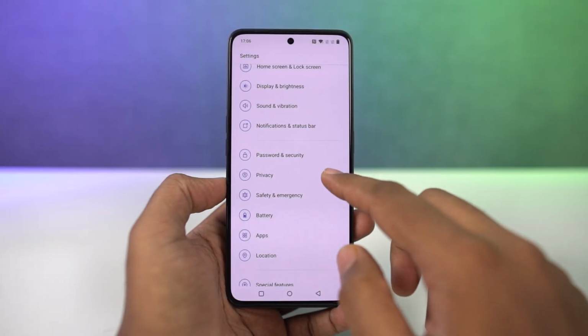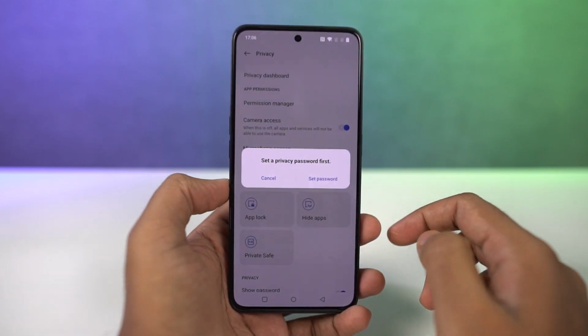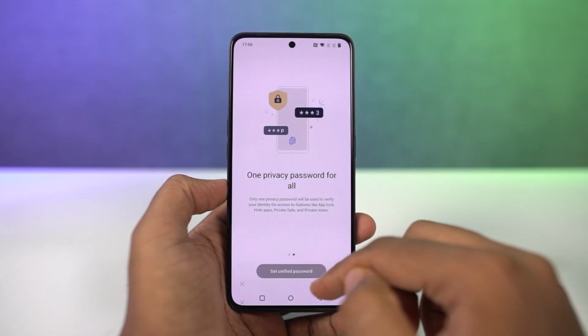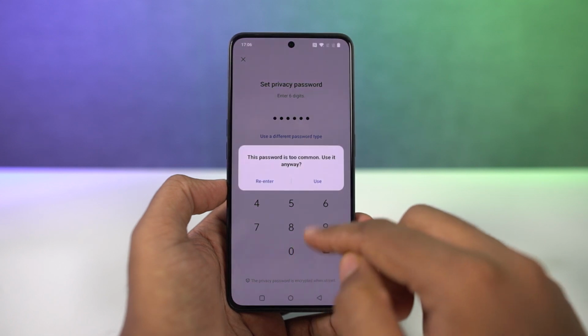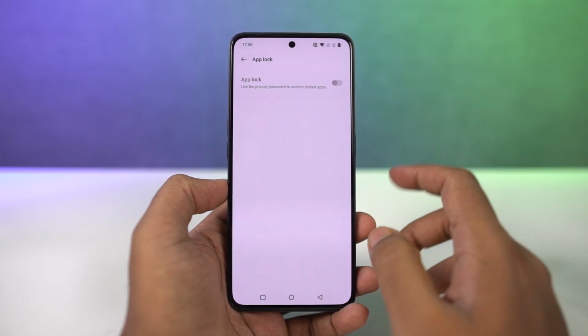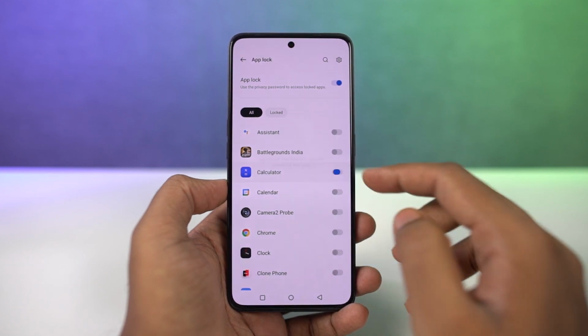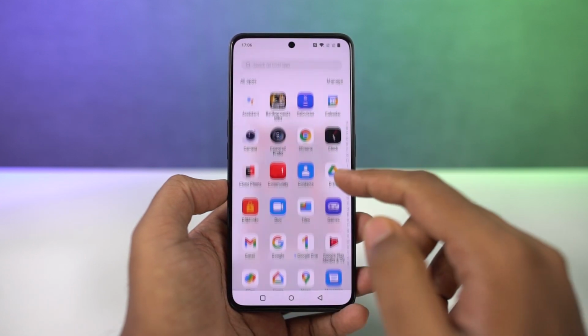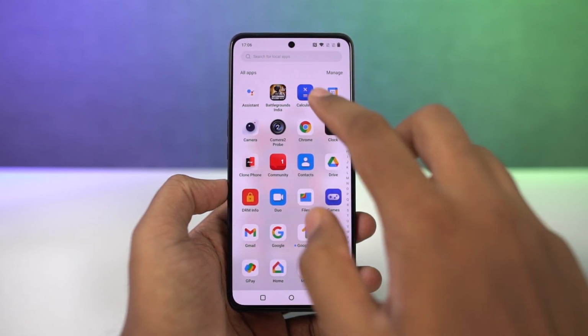Next, we have App Locker built into the phone. If you have any applications that hold sensitive information like net banking applications or payment-based apps like Paytm, Google Pay or PhonePe, you can lock all those applications using this feature. It's a nice feature but has very limited options. If you're an advanced user, I'll suggest you to use a third-party application.